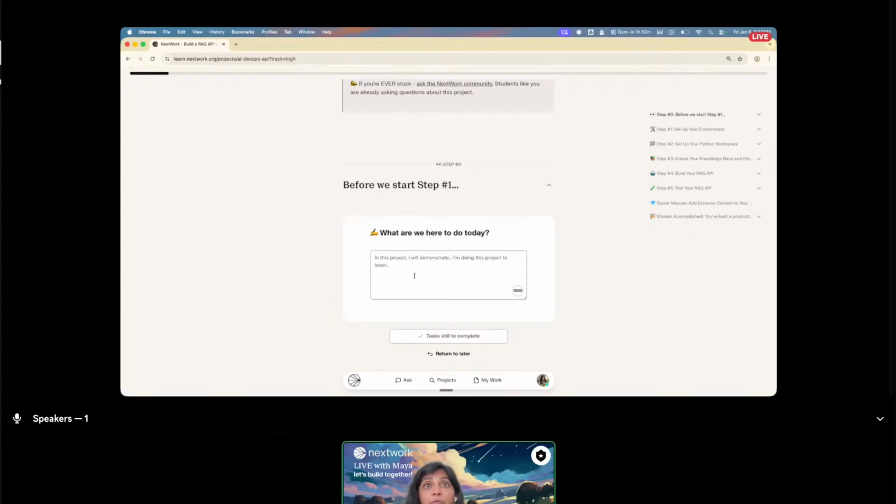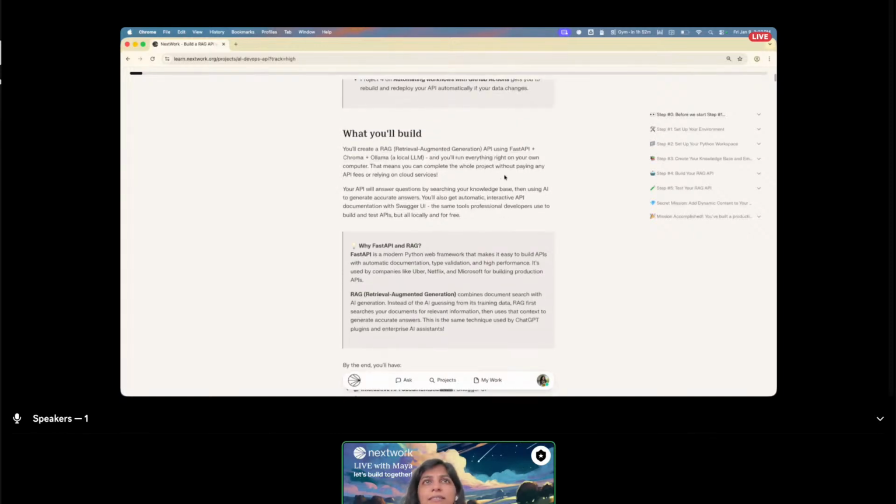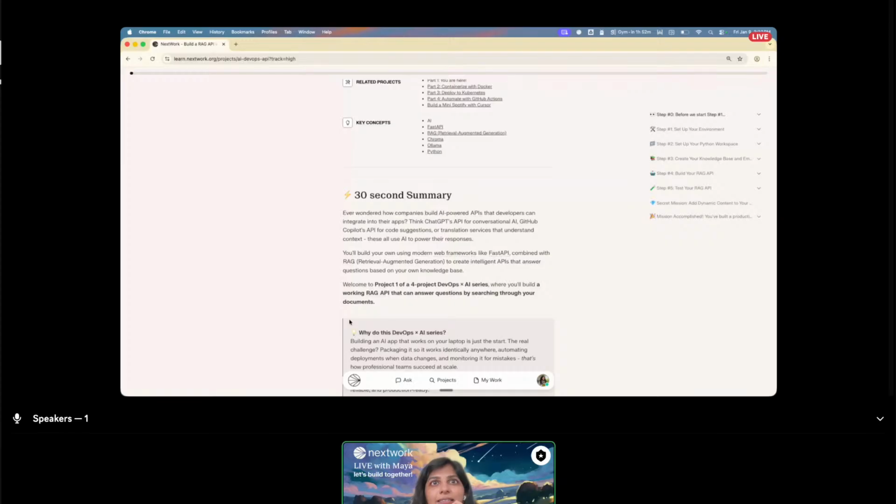Let's see. What are we here to do today? What are we going to do in this project? There's just so much going on. We're setting up a Python workspace, creating a knowledge base, building a RAG API. This is big. We're creating a RAG API using FastAPI, and my goodness, this is very exciting, isn't it?